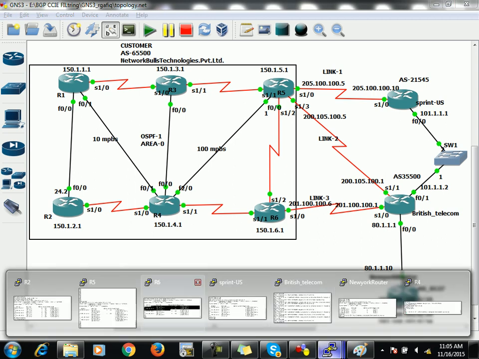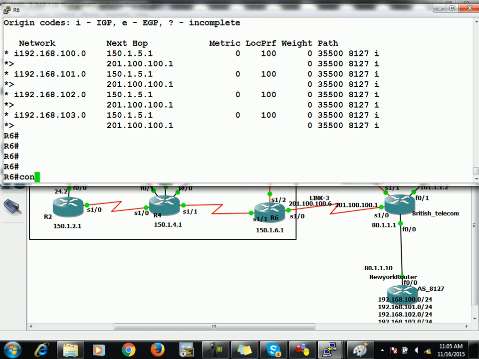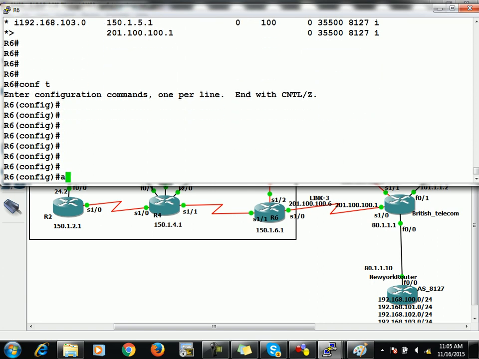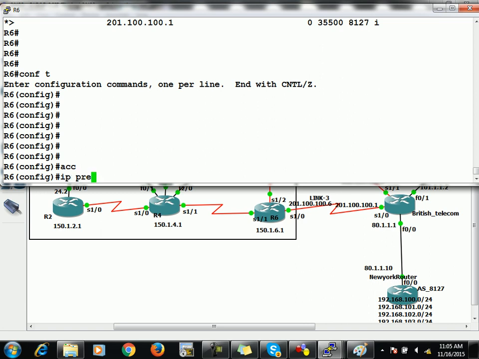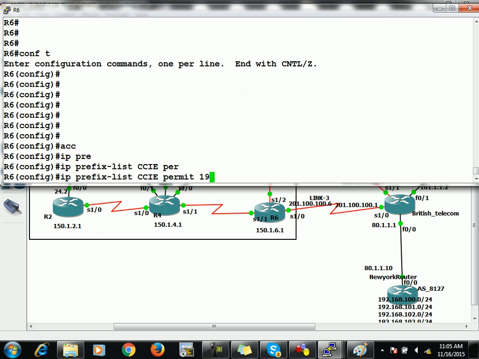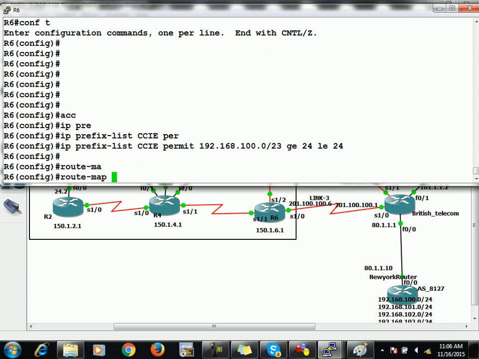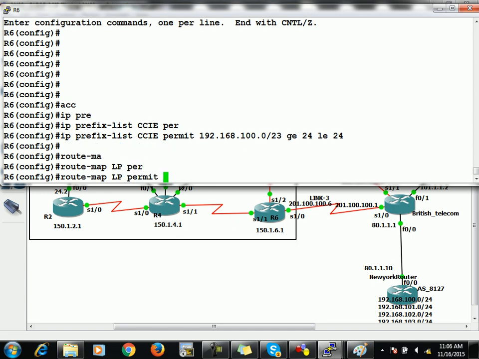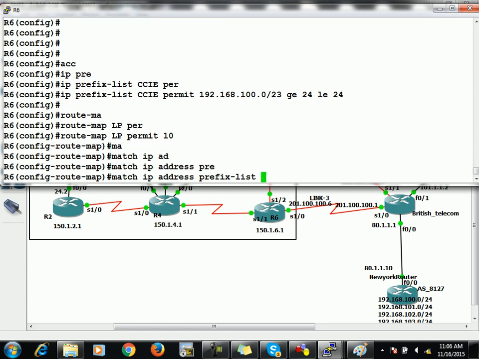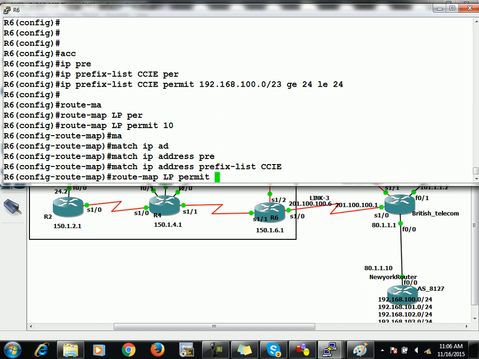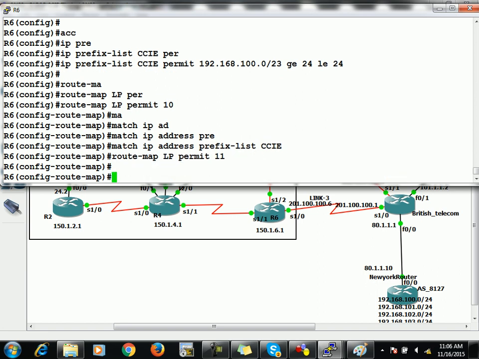So we can do it in this manner. I can move on R6, and on R6 I'll be creating a prefix list. CCIE permit 192.168.100.0/23 ge 24 le 24, and then I'll be creating one route map. The name is what, CCIE, or we can create LP, local preference, permit 10, match IP address prefix-list CCIE. Then to allow all others, a higher sequence number, let's say 11, match all. Okay, I think we didn't set local preference, right?